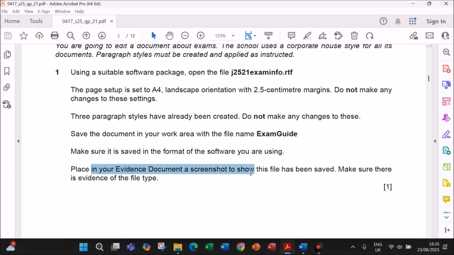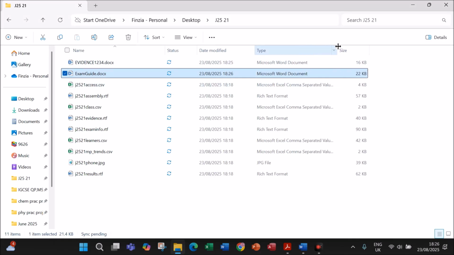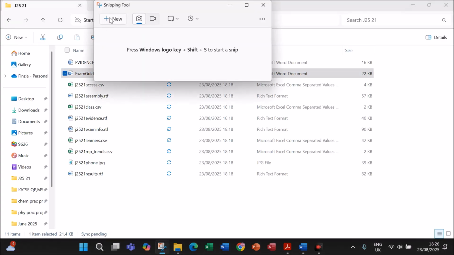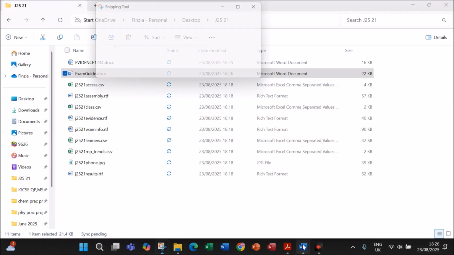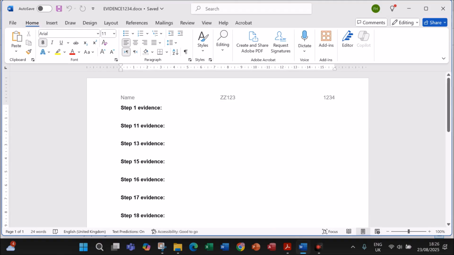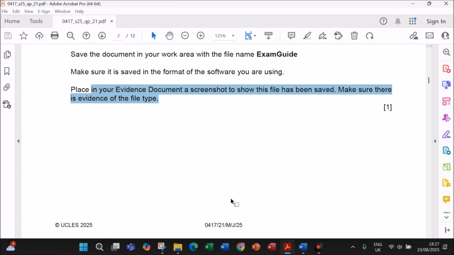Place in your evidence document a screenshot to show this file has been saved. Make sure that there is evidence of the file type. So this is the file which we have saved. Make sure it is Microsoft Word document. You can take a screenshot of this. That will be your evidence 1. You need to paste it inside your evidence document.